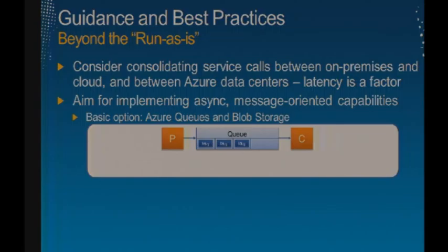So now we kind of end up with two technologies. The Service Bus queues are a superset of the Azure queues. So if you are considering queuing, I would really advise you to go after the Service Bus queues, not really the storage queues.